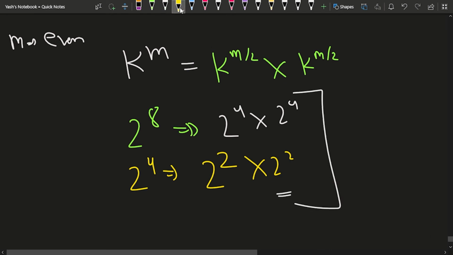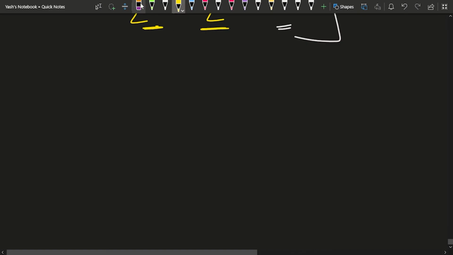So you can see that if I just calculate 2 to the power 1 one time, 2 to the power 2 one time, so 2 to the power 4 one time, right, I just calculate and multiply it with itself. And if I calculate 2 to the power 2 one time and I multiply it with itself, I'll get 2 to the power 4, right? So that's how I can reduce the number of calculations, right?